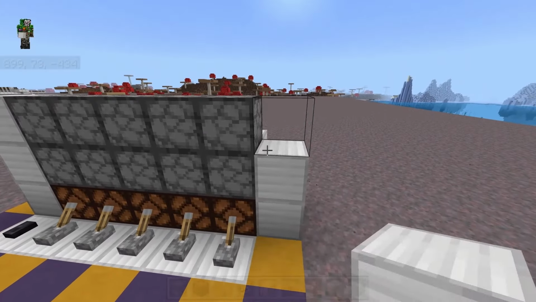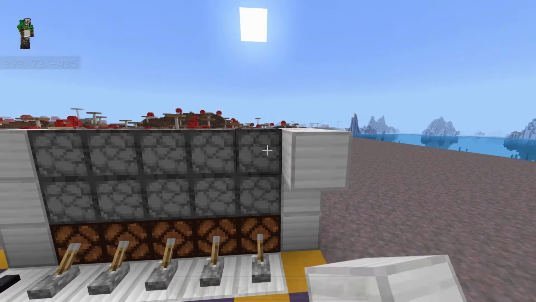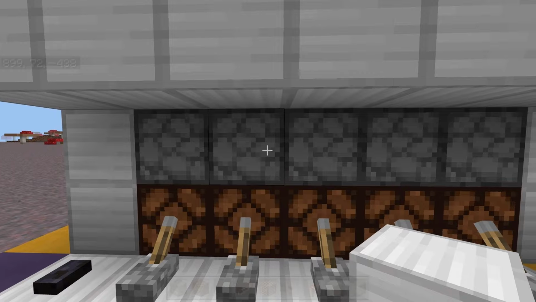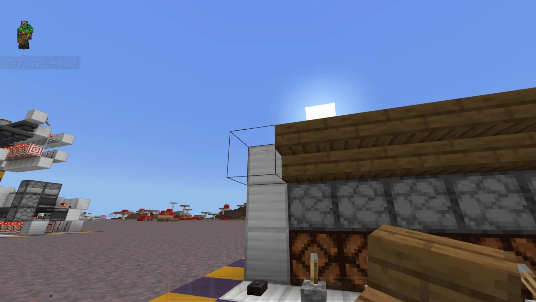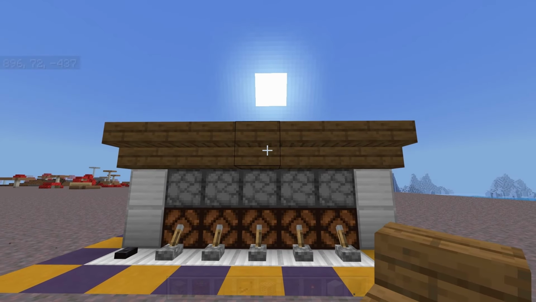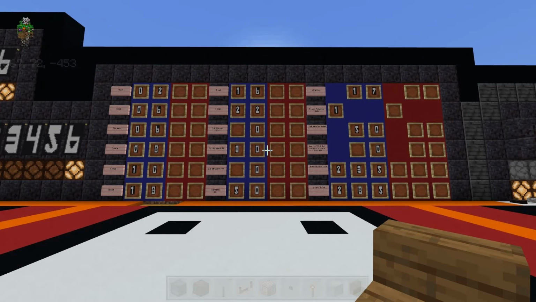Now one thing I do recommend is to cover up the topmost droppers to avoid confusion. You can either use solid blocks, but I would actually recommend using stairs just because they're less intrusive. And that's it for the simple design. But now let's talk a little bit about the scoreboard.